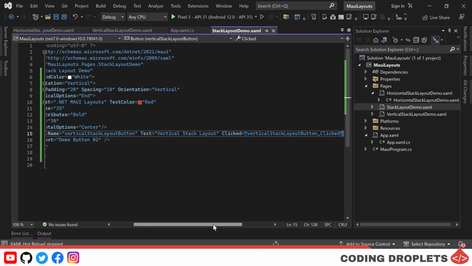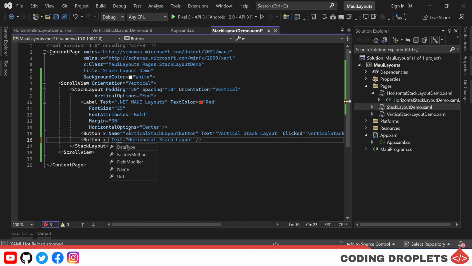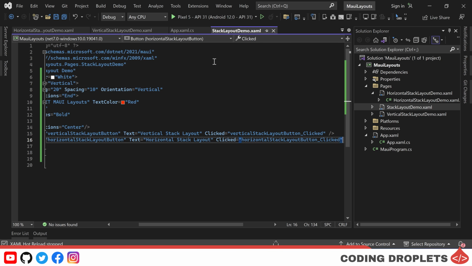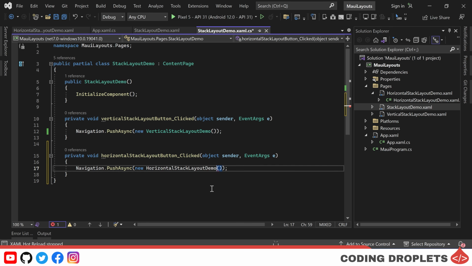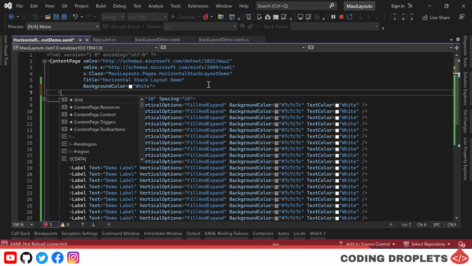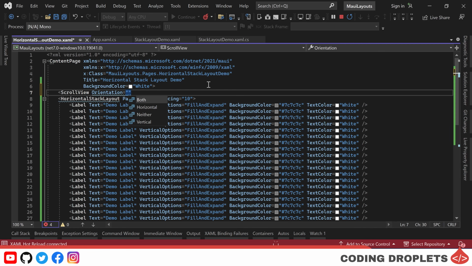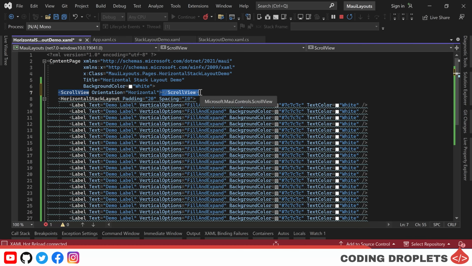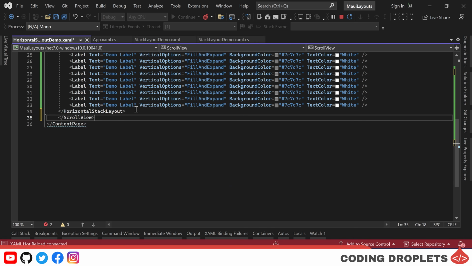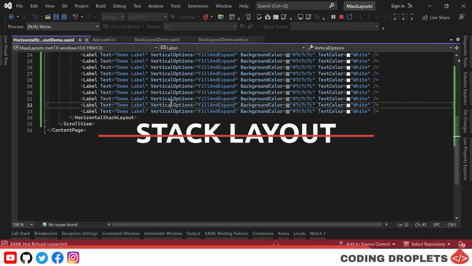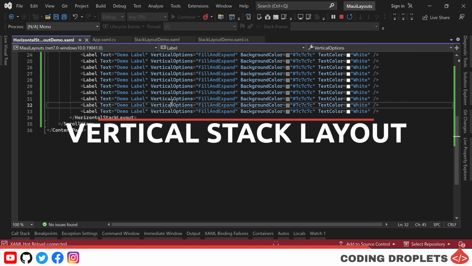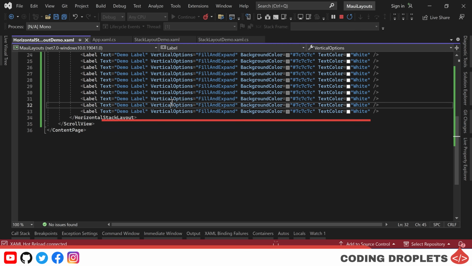Now let's use the second button in the home page to navigate to this horizontal stack layout demo. Here we also need a scroll view to scroll horizontally. So I'm placing this layout inside a scroll view with horizontal orientation. Now you can see the labels are arranged horizontally and we are also able to scroll horizontally. Hope you are clear with stack layout, vertical stack layout, and horizontal stack layout.